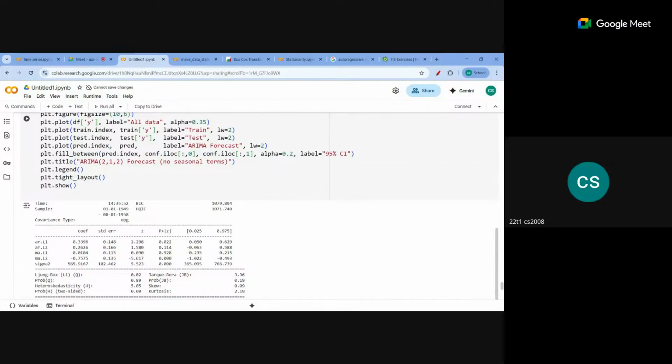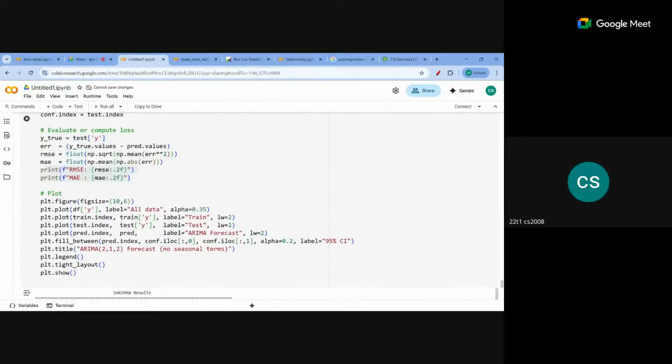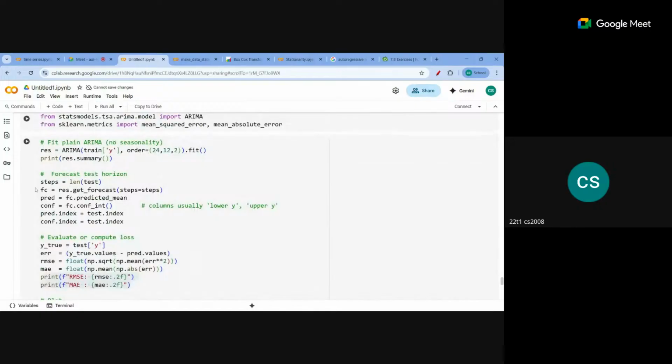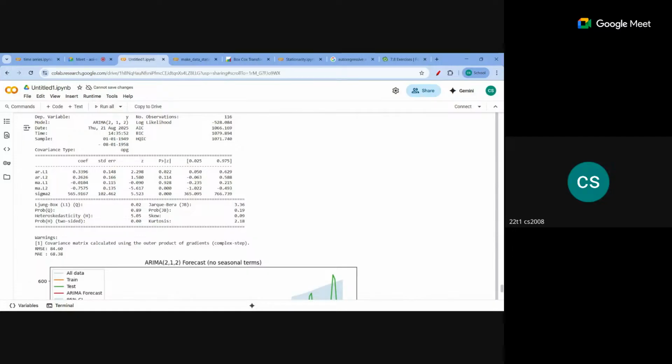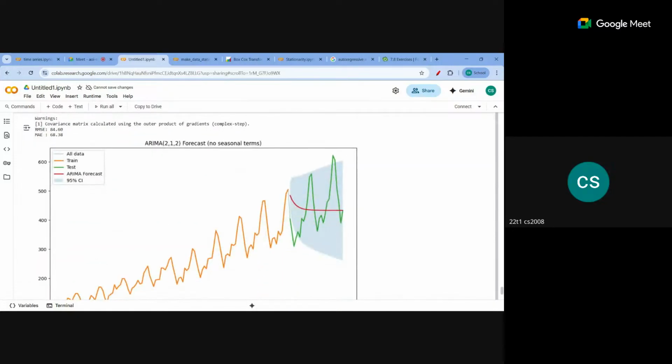So that's how ARIMA works. We know the components of it, but don't worry about the ARIMA equation itself. Yeah, so that's all you have to do in time series data. Whenever you get time series data, you have to check that.